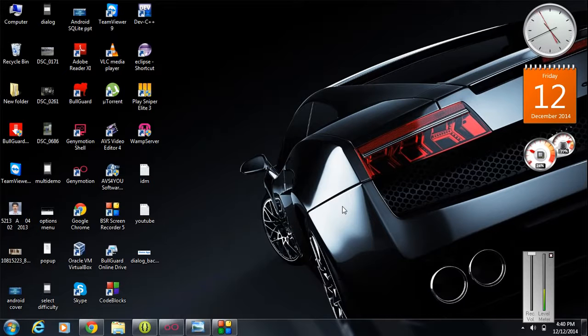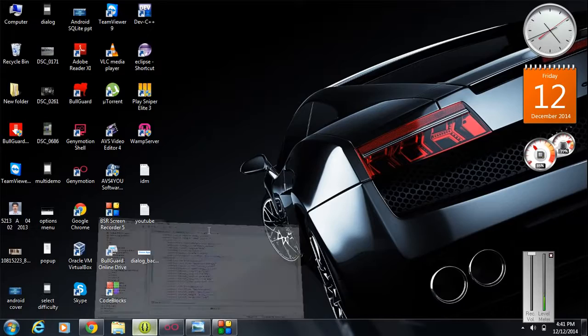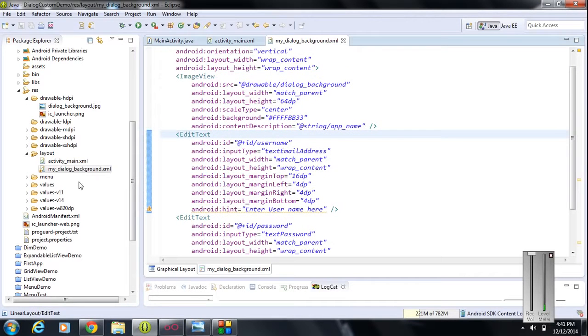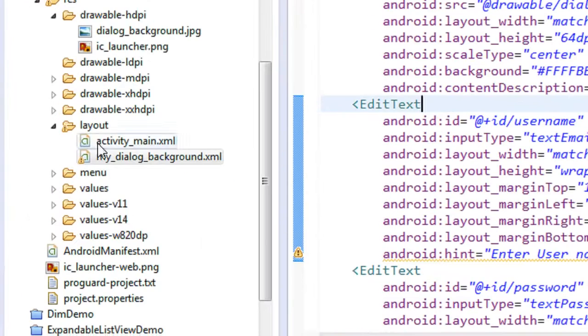In today's episode we are going to learn how to set a custom background for an Android dialog. You can add your own background for a dialog using a separate layout file. So the first step you need to do is to add a separate layout XML file in the layout folder.